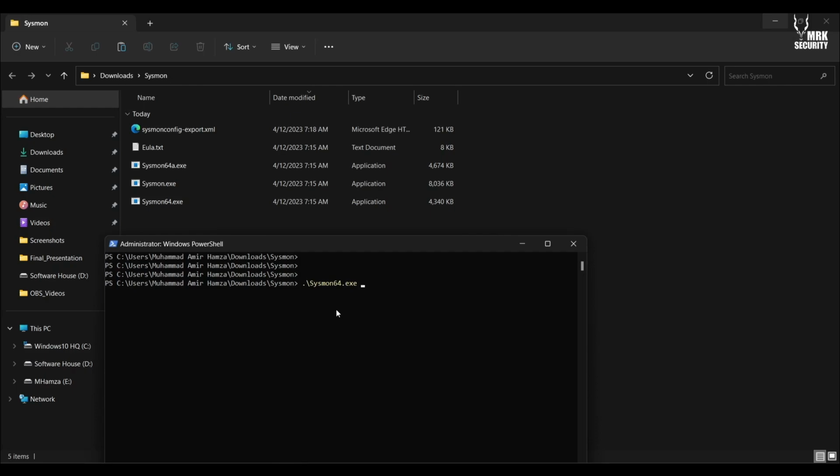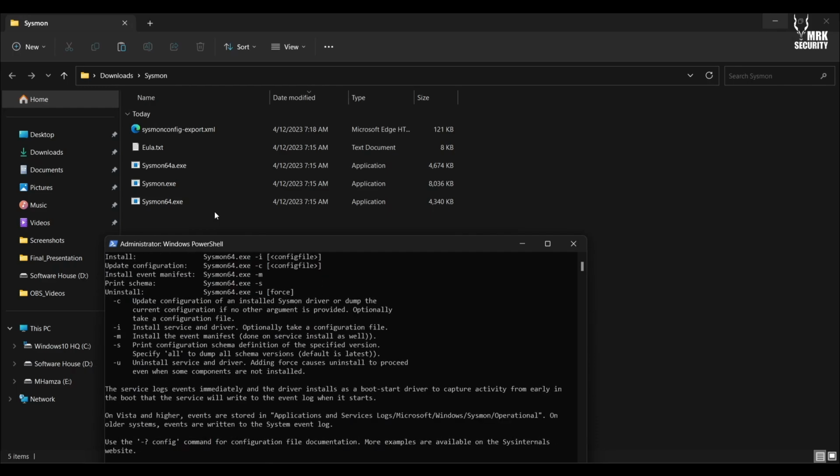Then press tab again, and here write accepteula, then -i, and then paste the configuration file. What's the name of the configuration file? Here mine is the Sysmon configuration file, and then I press tab. For the installation, just hit enter now.